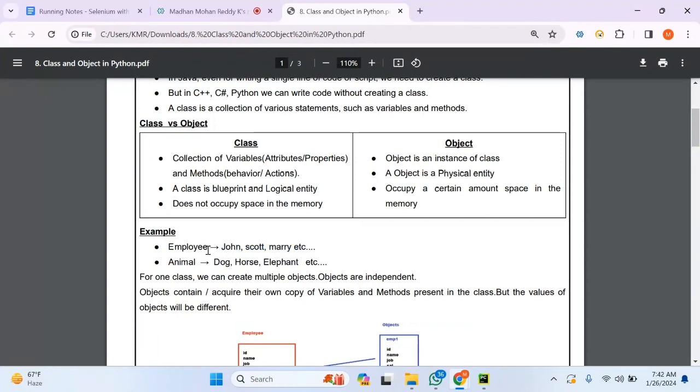That is the reason why employee is a logical entity. John exists physically, Scott exists physically, Mary exists physically. Employee as a concept does not exist physically. Suppose in a company, employees will be there. I am saying employees literally, but employee is a logical entity. But coming to physical employees, John is an employee, yes, he exists physically. Similarly, Scott is an employee, he exists physically. Mary is an employee, she exists physically. In a similar way, dog also exists, horse also exists. We can see that.